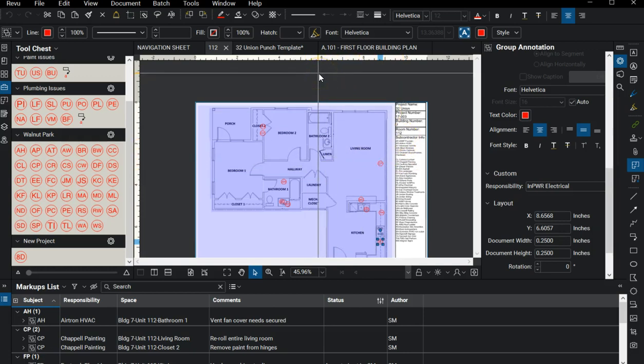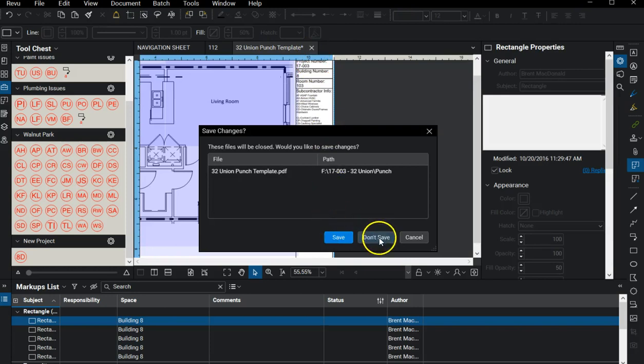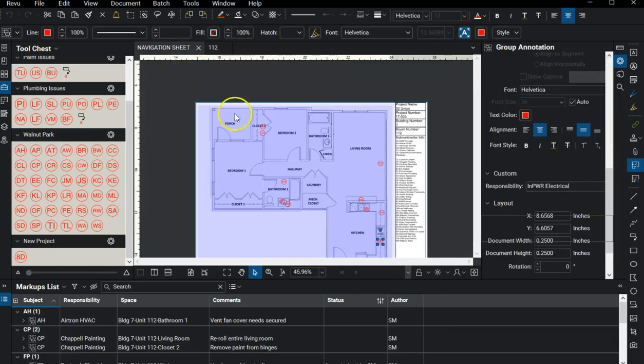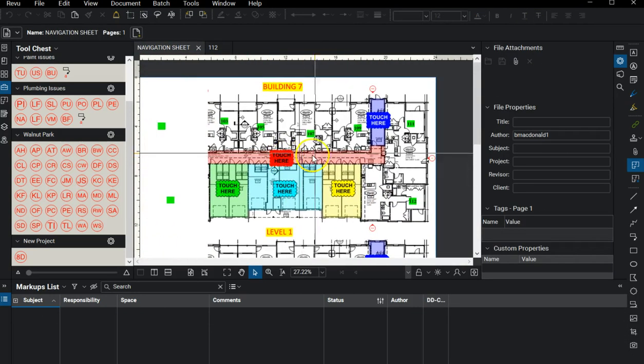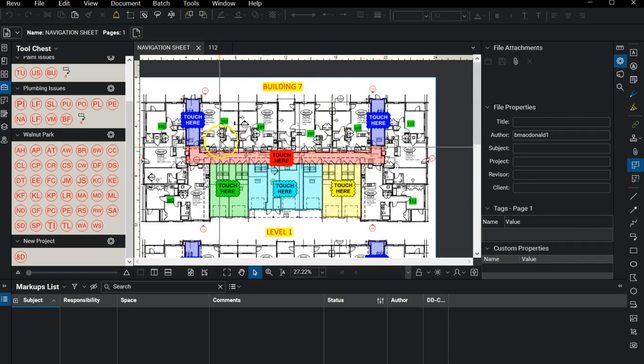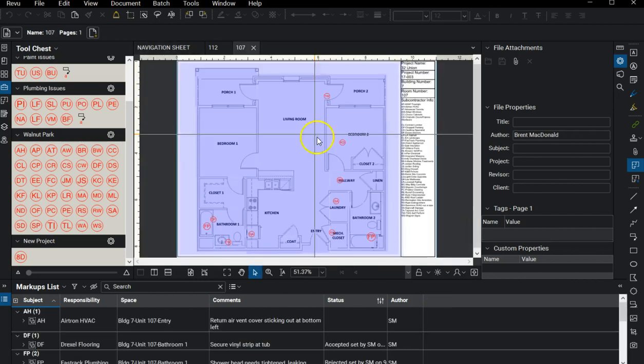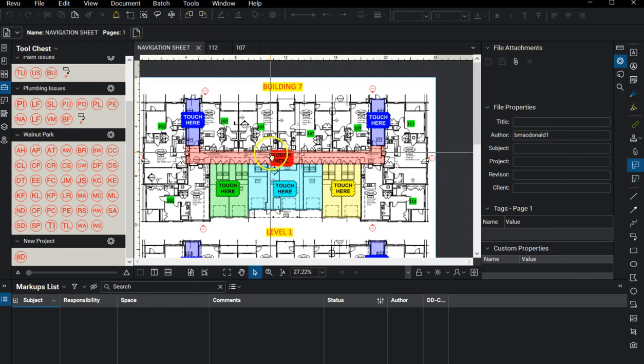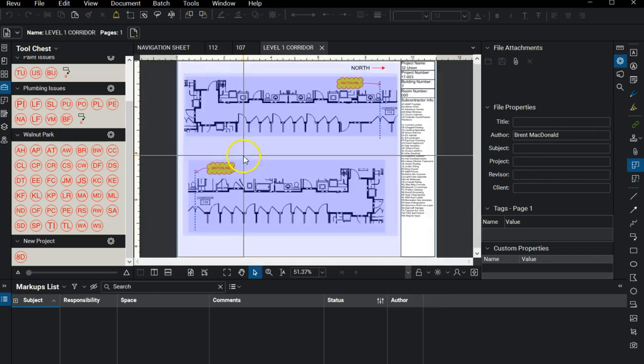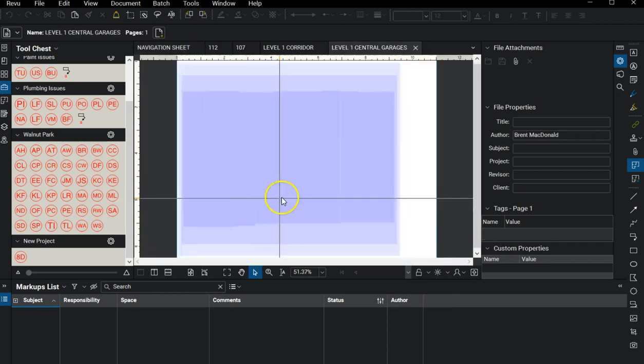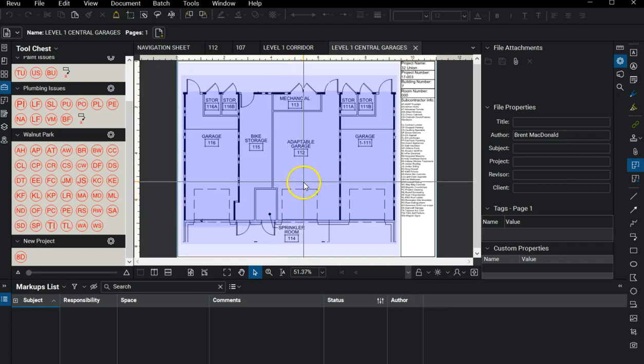The only thing I do in addition to that is make it a little easier to navigate. When I finish all my units, I'll actually create a hyperlink to Unit 107 and a hyperlink to the corridor area in here. So I create this navigation sheet to make it easier to jump from one punch list area to the next.